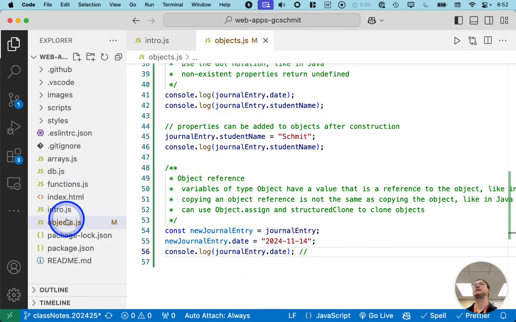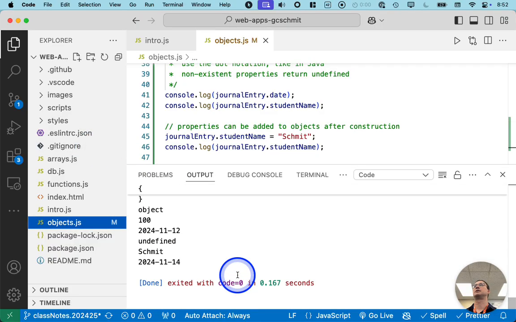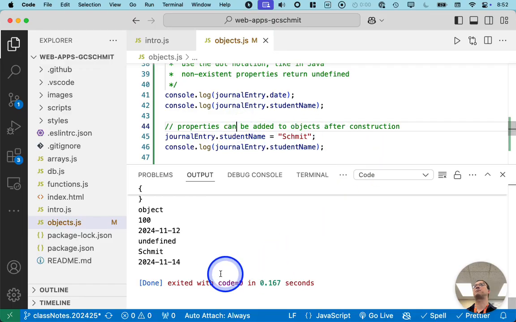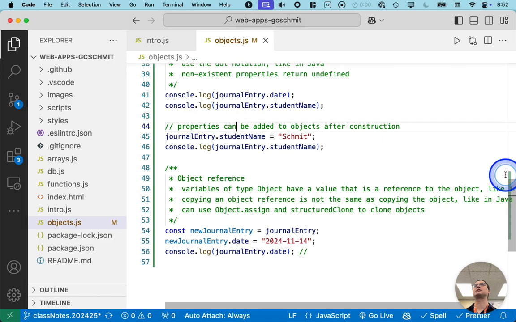All right, let's run it and see if our predictions are right. Run this code. All right. It printed the 14th, not the 12th.